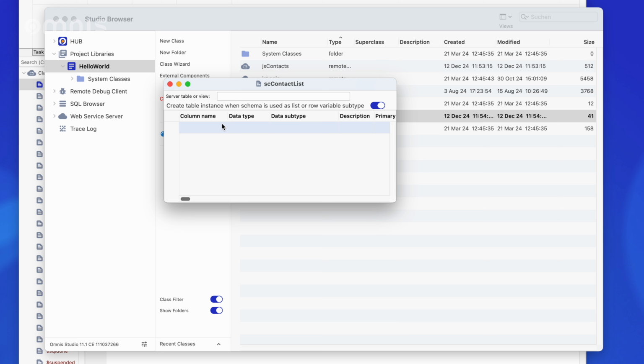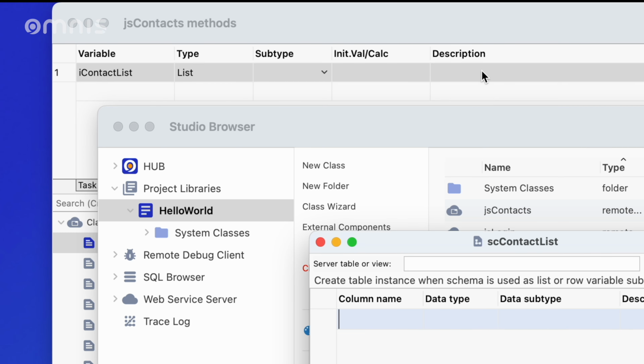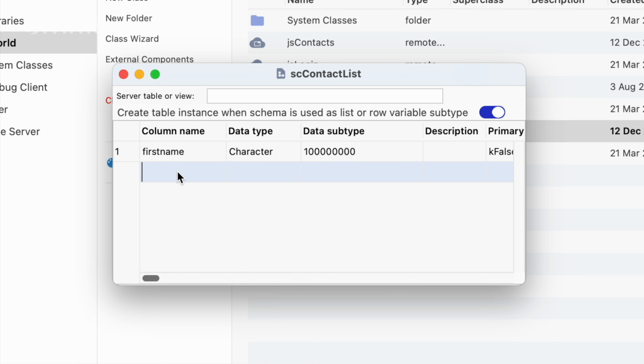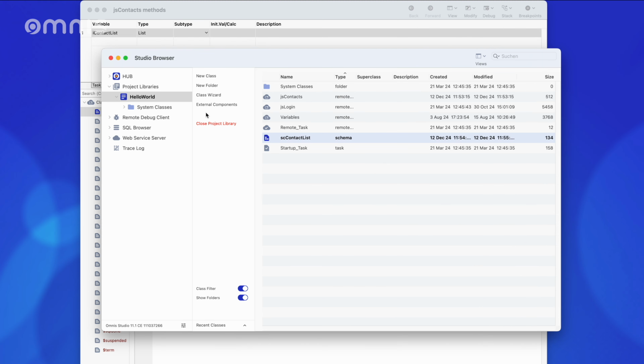And since I want to save the names and surnames of my contacts, I need one column each, one for the first name and one for the surname. As the table here also works in the same way as the table in the method editor where you can create the variables, I think I don't need to say much more about it, so just put it here. I call the first column first name, and it gets the data type character. And I call the second column last name accordingly, and it also gets the type character. That's it. Done. Columns defined.